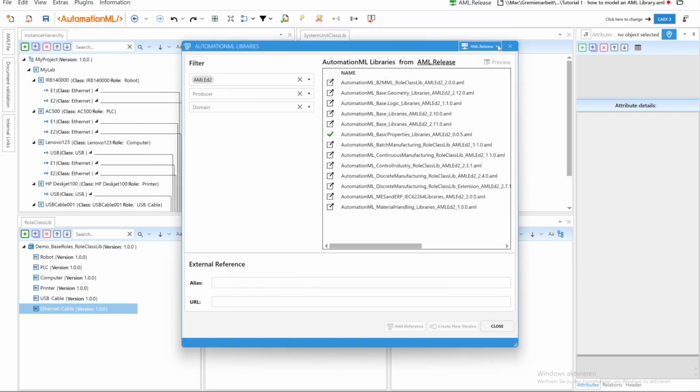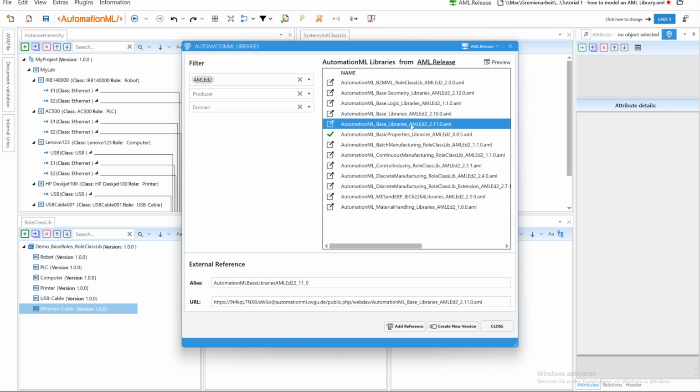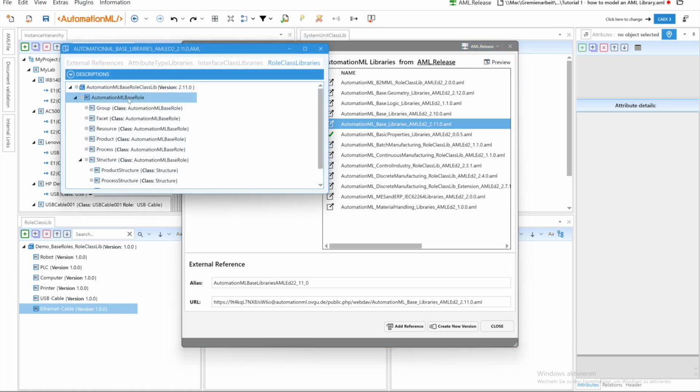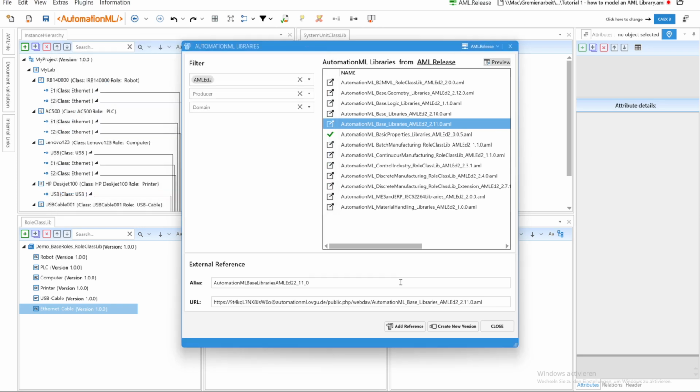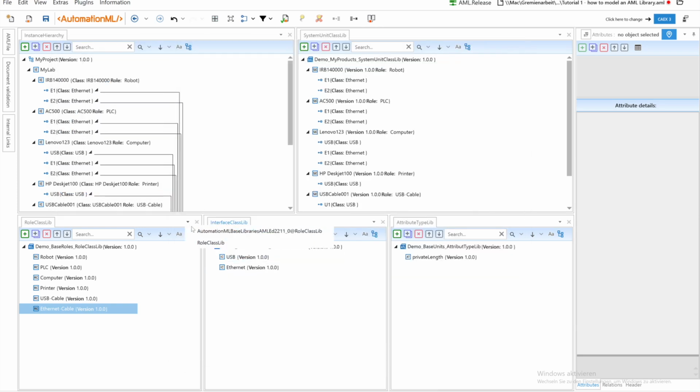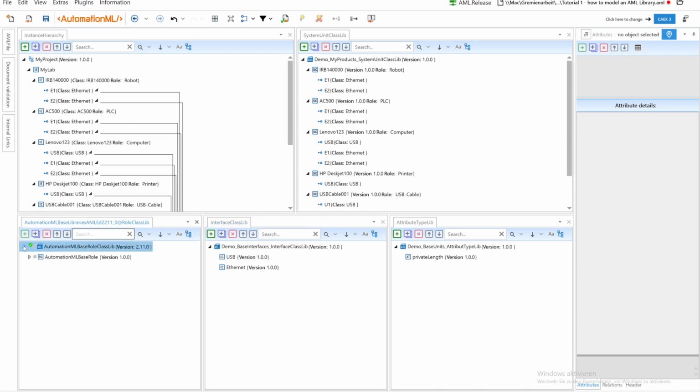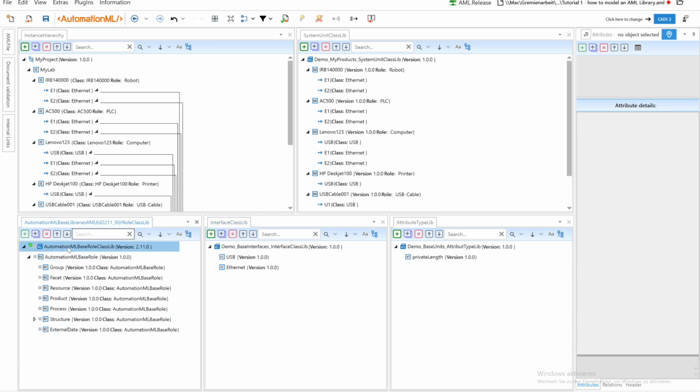In this dialog, you can choose from the library space you want to. Here you can find all the library spaces and you can filter them by domains, producer and edition. And here I select the latest AutomationML based library. I can get a preview of it and I can make a reference to this library. And so I have access to this library from the space now. This is a perfect way to reuse existing libraries and to distribute them.